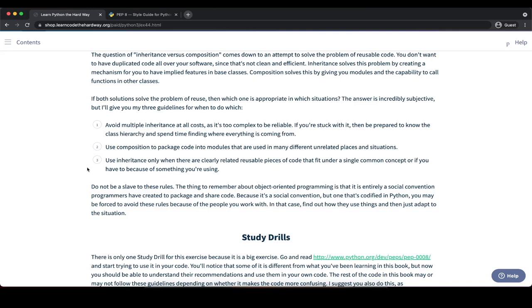We should use inheritance only when we have a clear hierarchical relationship between reusable pieces of code that fit under a single common concept. So if we clearly say this is related in an is-a relationship, then inheritance is the right solution to choose. But of course we need to be somewhat pragmatic. We can't be a slave to these rules.